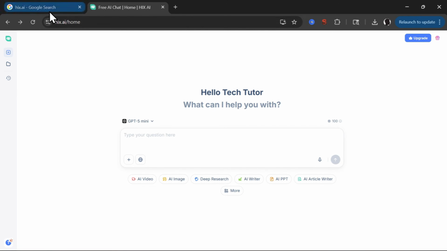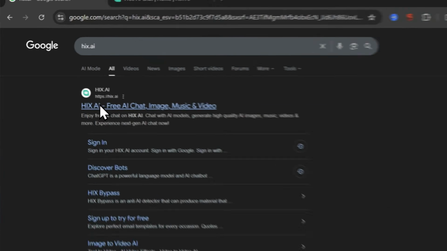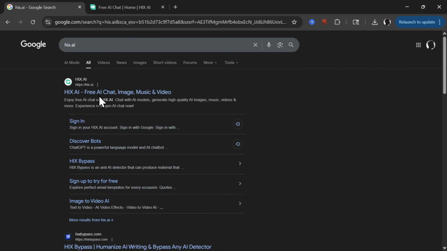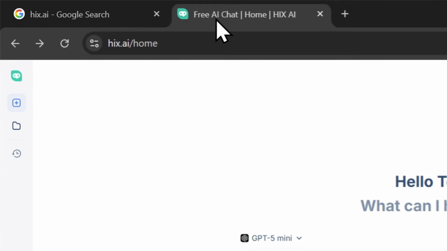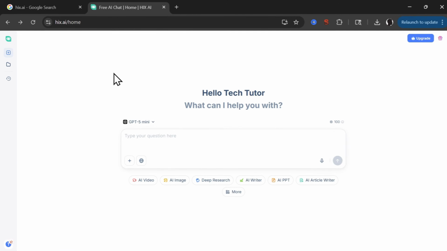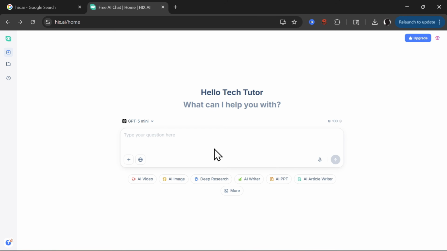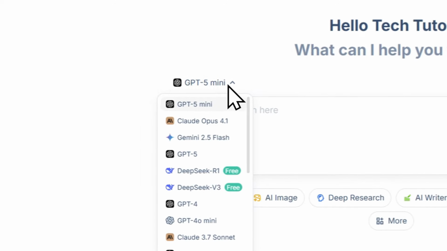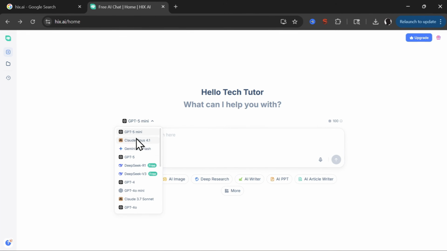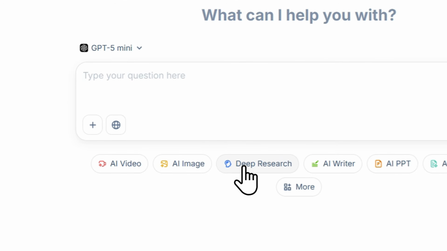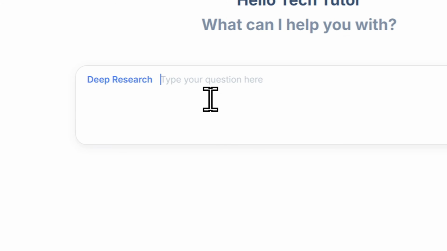So in this case I will use the tool called HIX.ai, which is an all-in-one AI platform, and here is the URL, HIX.ai. So let's start actually building something from here. First, I can choose many different models from GPT, Claude, Gemini, DeepSeek, everything is here. For now, I will use the deep research function. Let's click here, and then I will write the following.